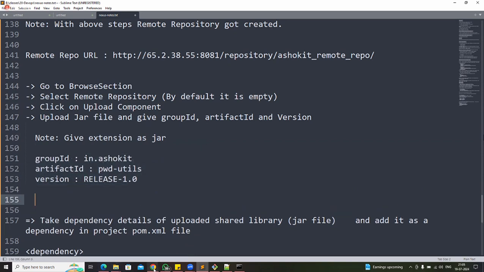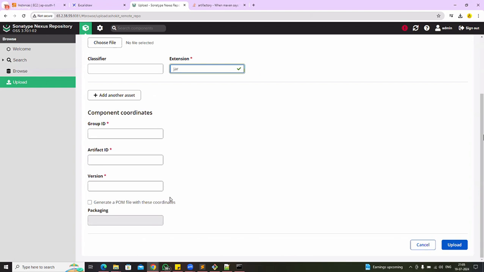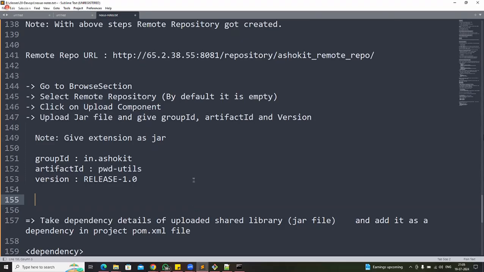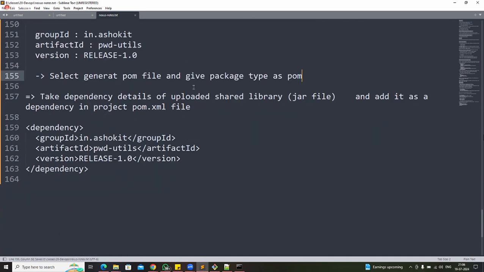And below here, if you observe, select generate POM file, and give package type as POM. That's it. So these are the settings I have done. With this, my jar file is uploaded in the shared library.